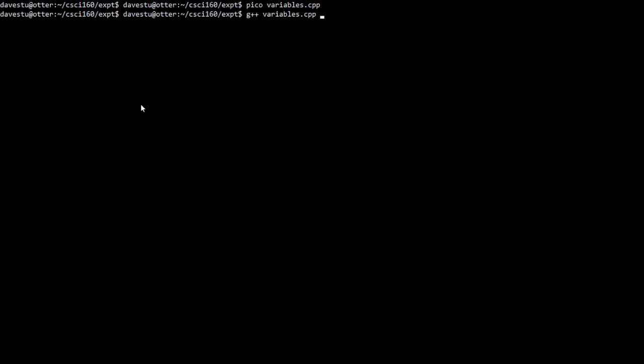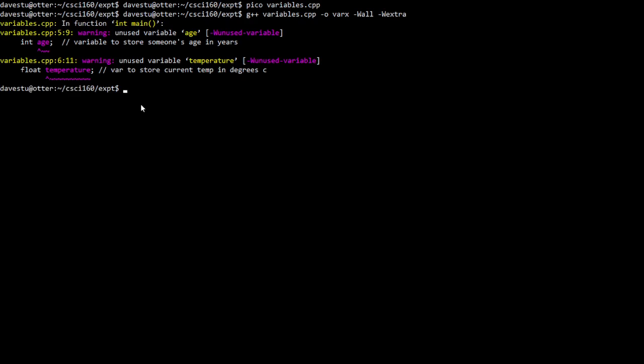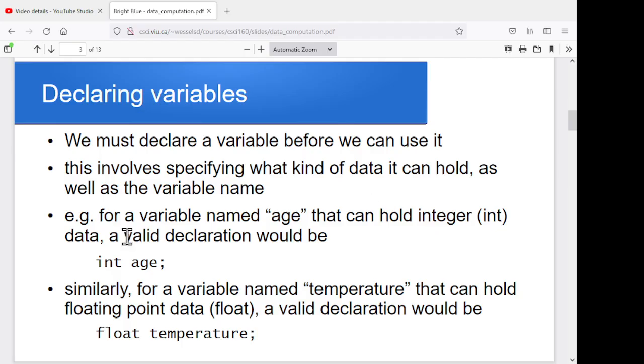I'm not actually doing anything with the variable yet. And I'm going to turn on those warnings. And the warnings are probably going to tell me that I've declared these variables, but I'm not using them. We'll fix that later. Yeah, so it's telling me that I've created these 2 variables, age and temperature, that I'm not actually using. So as soon as we start putting values in them and start doing things with those values, those warnings will go away. But let's get back to our discussion, and then we'll see where we get to.